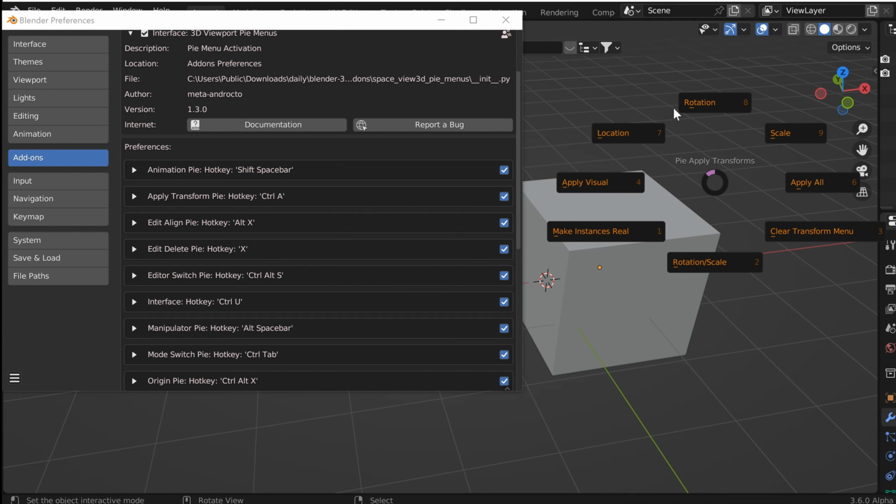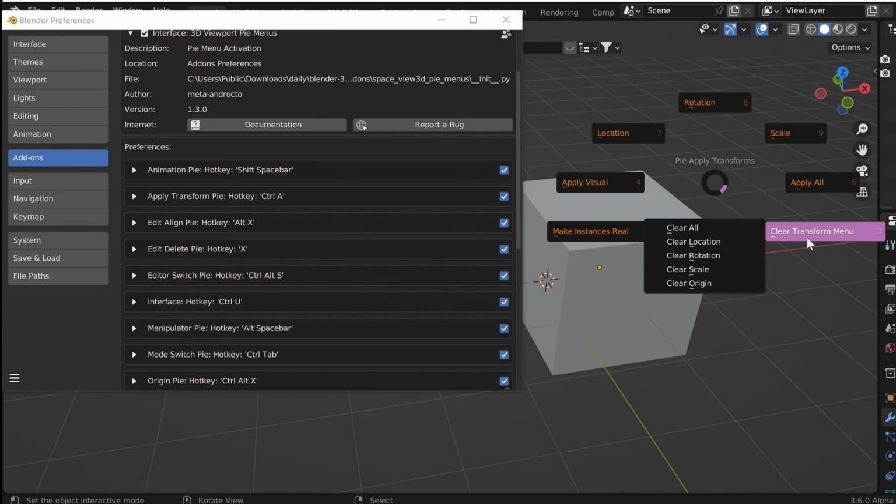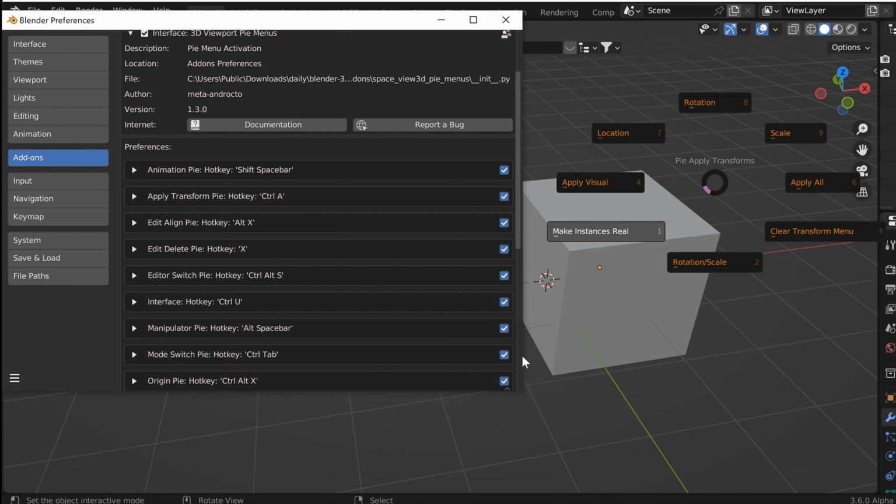And you can apply your scale, rotation, location, visual transform, make instances real, clear transforms, and you've got a bunch of stuff in here. You've got a little enum properties there for you, and then an apply all.